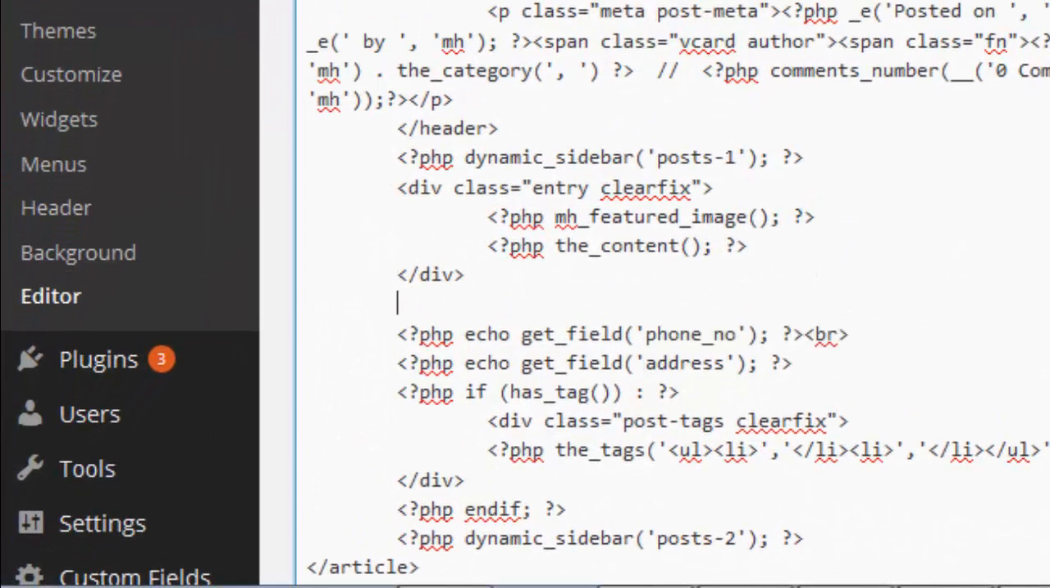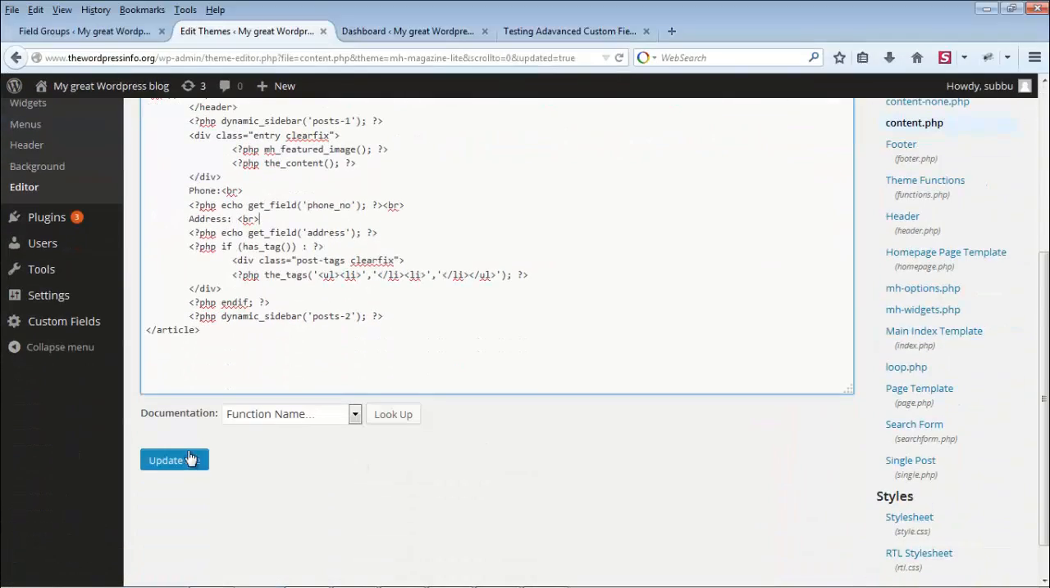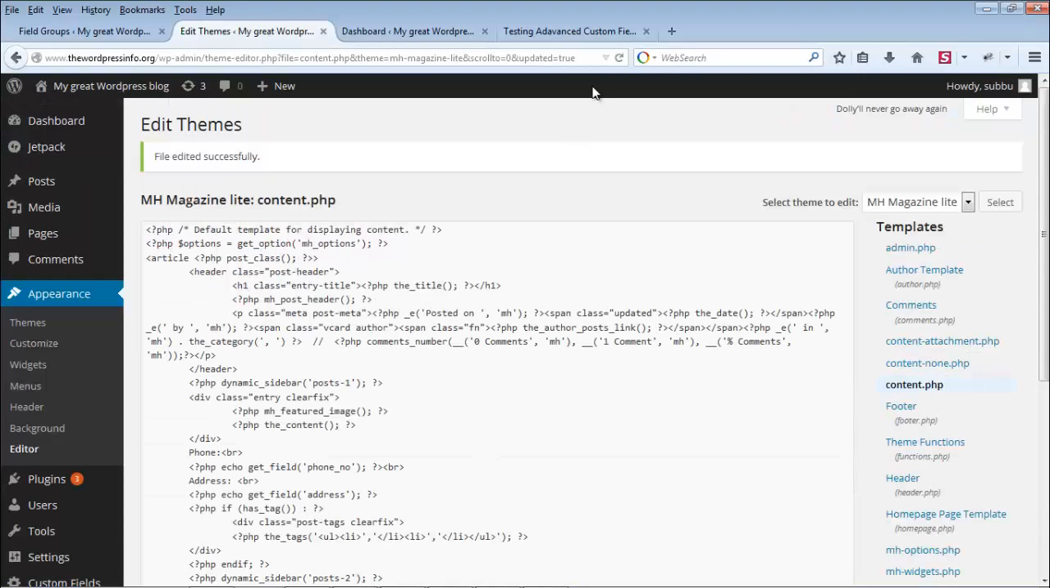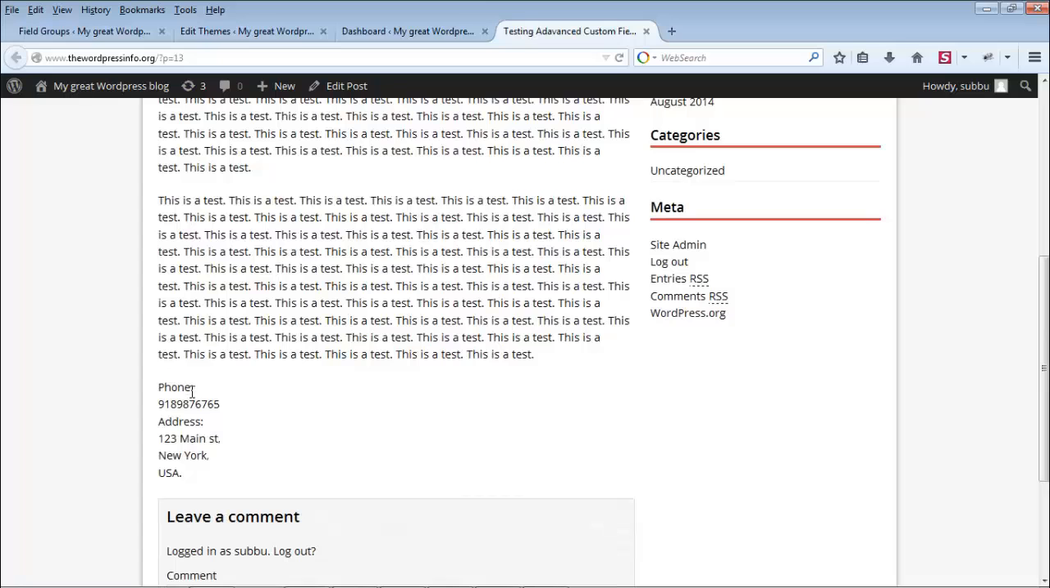For this one here, we can add phone and break, and here we can add address and break. Click on update file. Okay, now the file is updated. Refresh the new post page. Okay, see here, you can see the phone as this one and the address as this one.